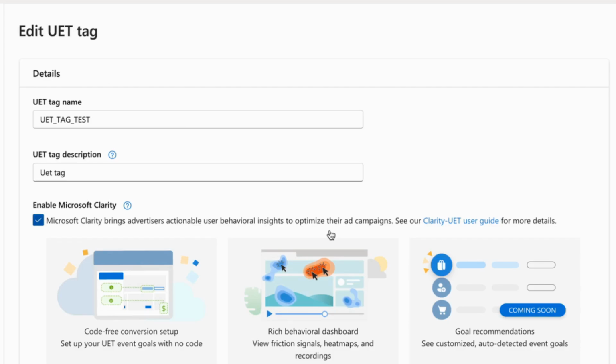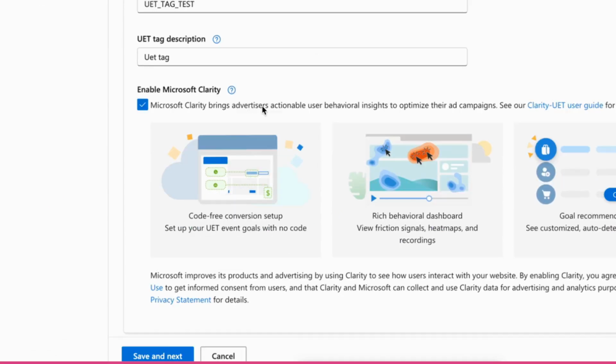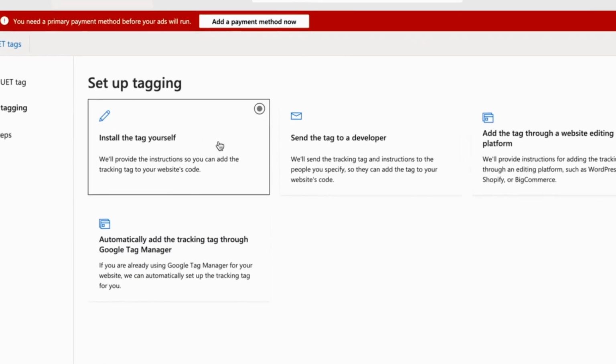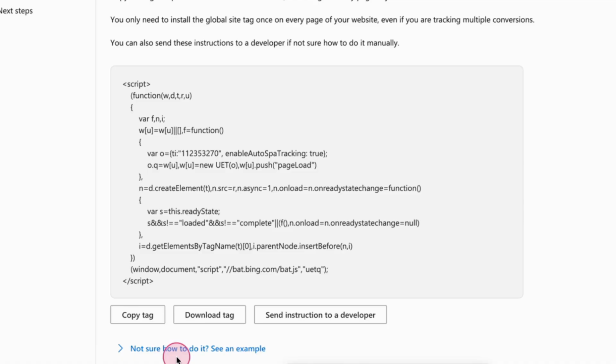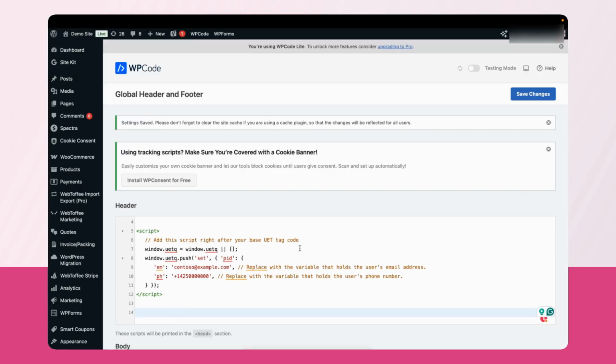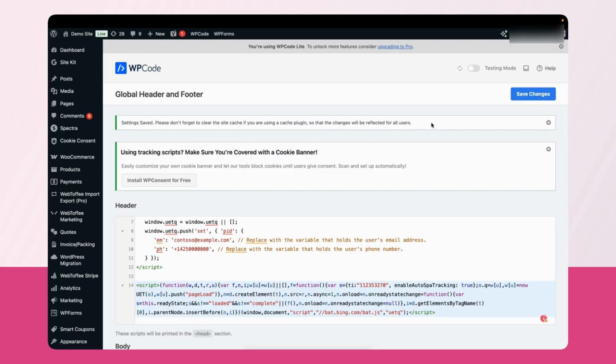Click on the Edit button. You'll be able to see the tag's name and description. Click on Save and Next. As we need the tag script, click on Install the tag yourself and then click Next. The tag script will be visible. Copy this tag. Proceed to your site's header PHP file, paste the script, and save the changes.